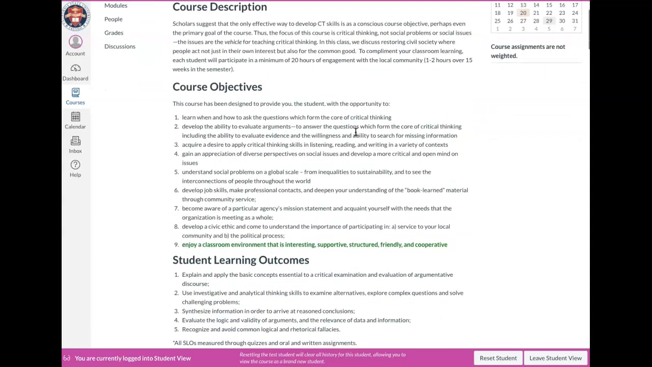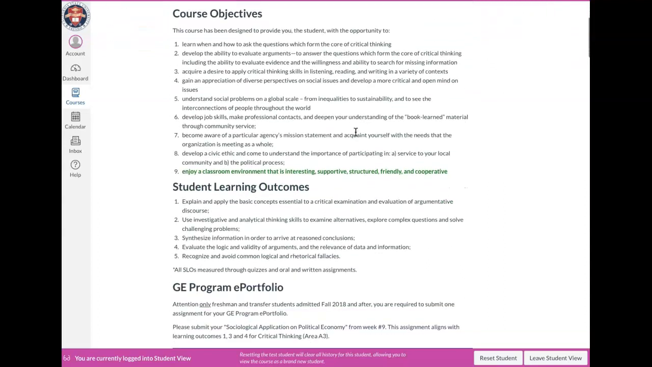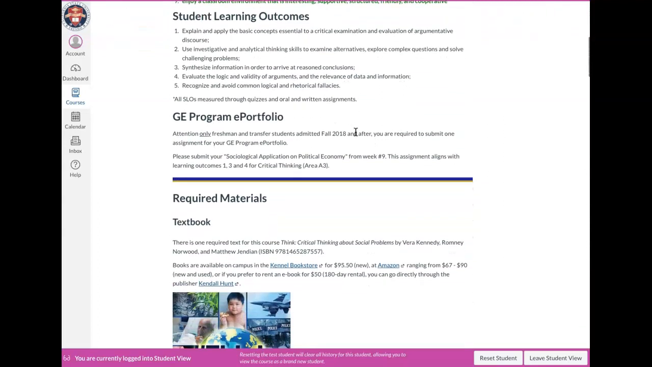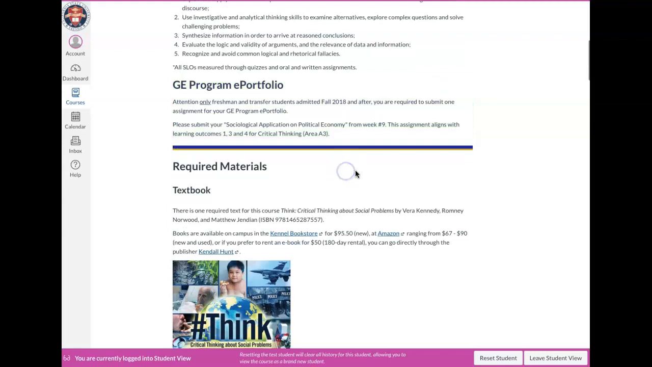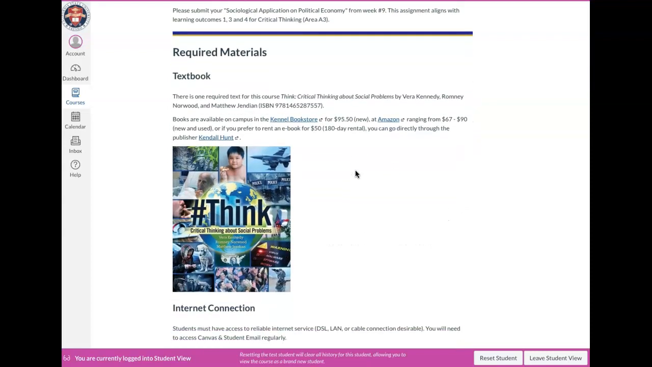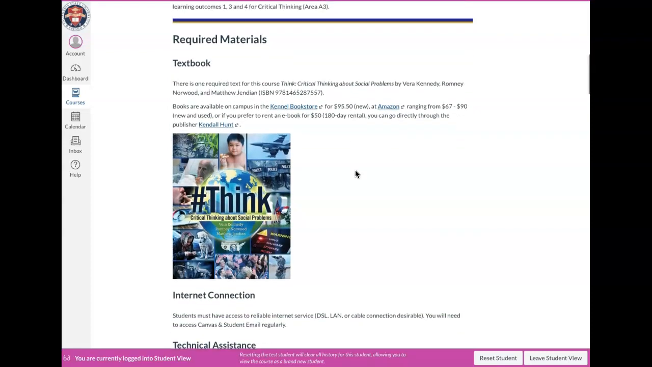So read over the course description, the course objectives, the learning outcomes, and a little blurb about the GE e-portfolio. This is something you want to think about towards the end of the semester, but read it over right now so you have an understanding of what these different elements are. Here's information about our text.